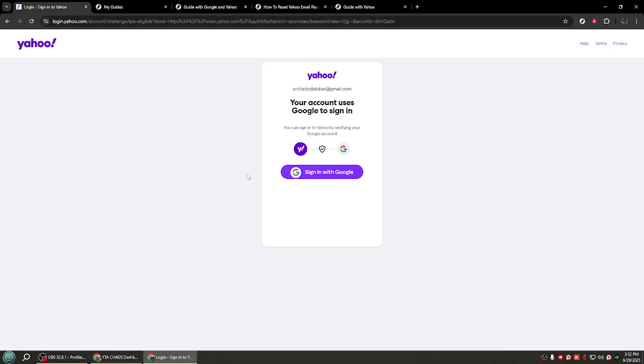After you've done this, confirm your new password, and just like that, your Yahoo account will be back in your control. And there you have it, a straightforward process to regain access to your Yahoo account, all in just a few simple steps. Remember to store your updated password in a secure place to make future logins hassle-free.